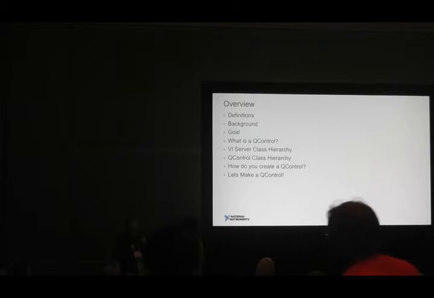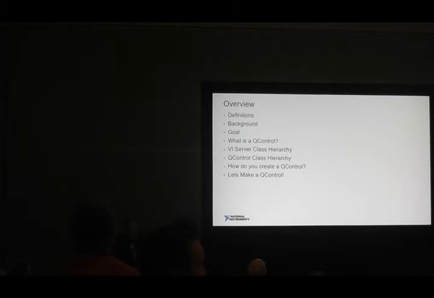So I'm going to go over some definitions and then give you some background and my goals. I'm going to talk about what a Q control is and why it's better than an X control. Talk about the VI Server, control classes, and then we are going to make one together today.